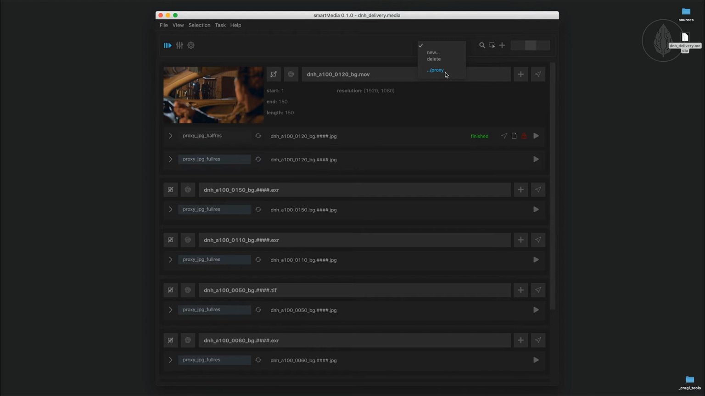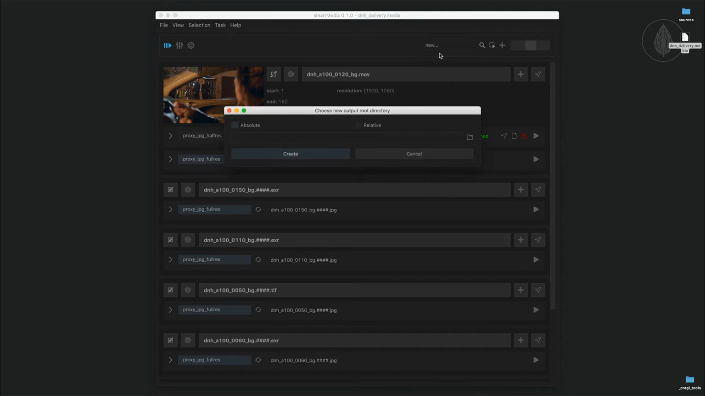/proxy. This will go up one directory from the source, and then use a folder called proxy. Let's create a new relative path that renders into a folder as JPEG next to the source. For that, click New in the drop-down menu. In the upcoming dialog, make sure to have the relative checkbox checked since we want to bulk set up output paths relative for each source.